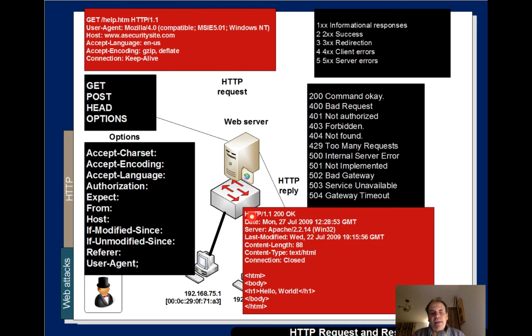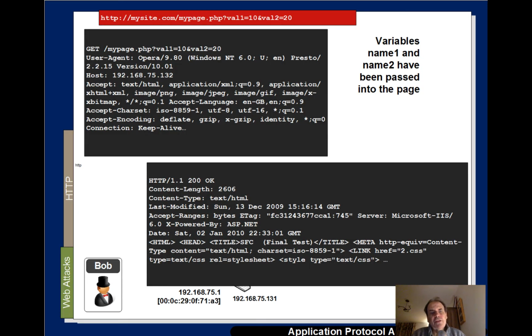So what comes back is a response code. So 200 is okay, 404 is file not found, and so on. 500s are typically server errors, 400s are client errors, and so on. So this is the response that comes back, and it's all in a single page. We see here we've got some header information that gets stripped off by the browser, and then below it is the actual page. Okay, so that's how HTTP actually works.